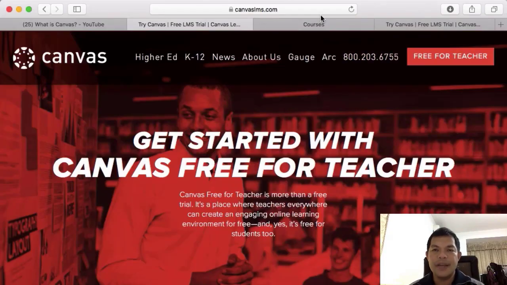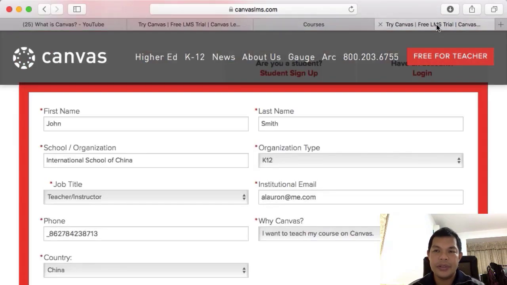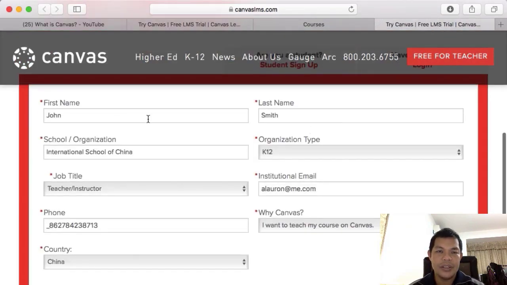In order to use Canvas, you need to create a free teacher's account. All you need to do is go to their website, canvaslms.com, and click free for teachers in order to create an account. And then once you go to the page, just fill in your name.